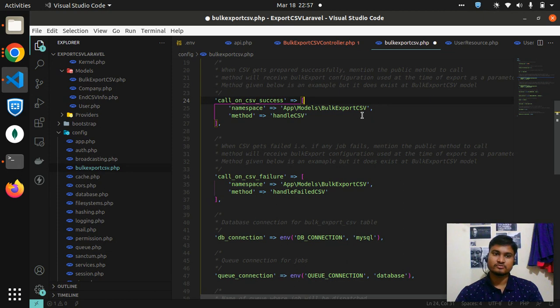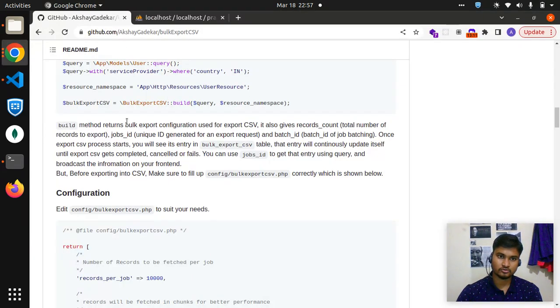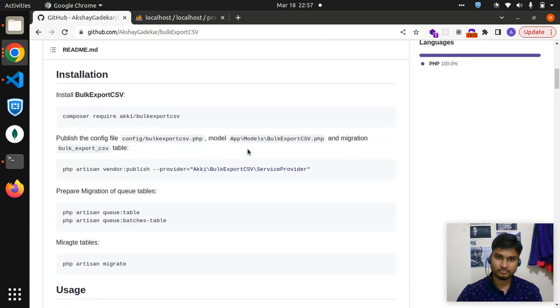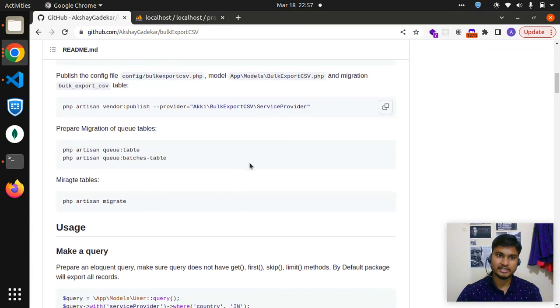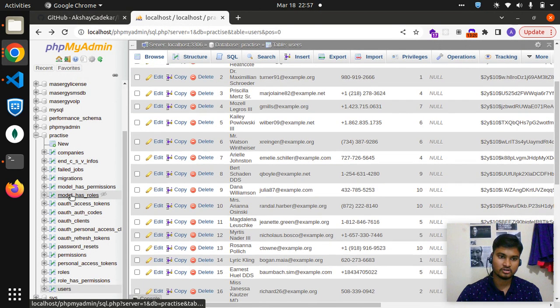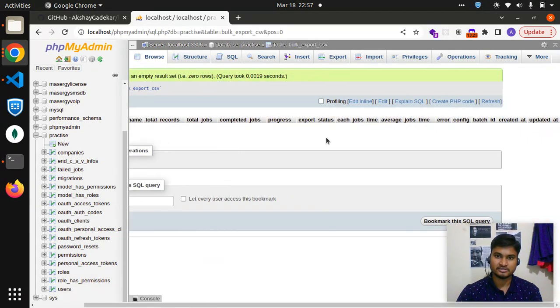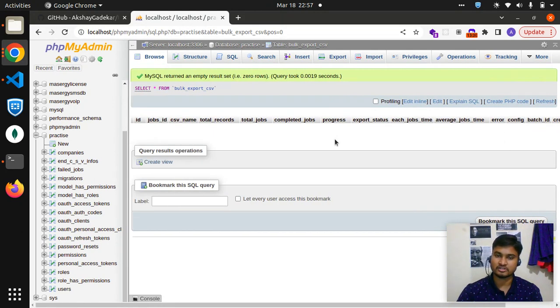The package comes with a model. If you go here, it publishes a model as bulk export CSV, and that model has a relationship with this table, bulk export CSV. So that model represents the bulk export CSV table. This is where the information will be stored for an export request for a CSV, like what the status of that CSV is, done or not done. I will tell you everything in a bit, including the meaning of all these columns.